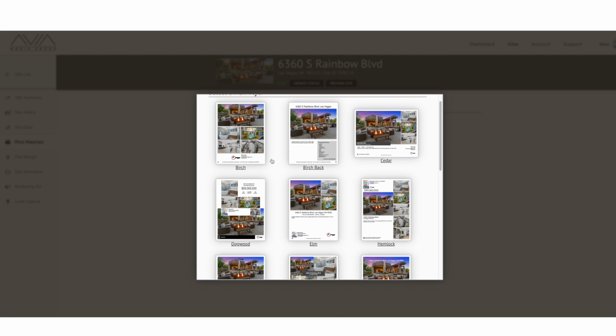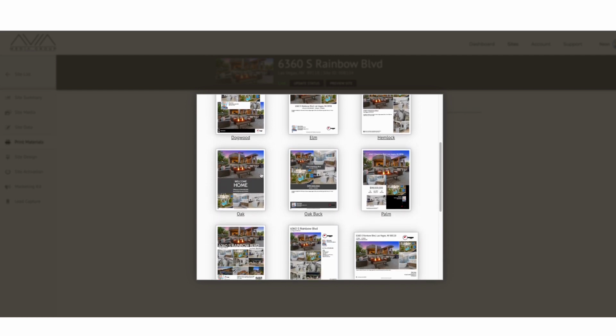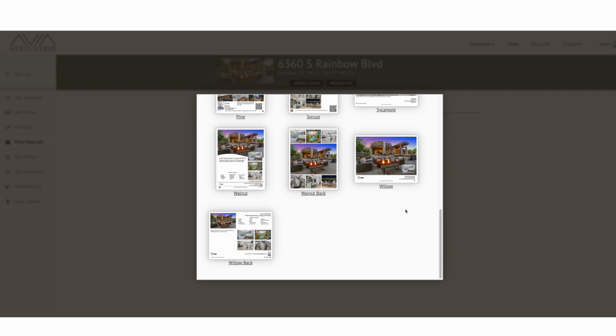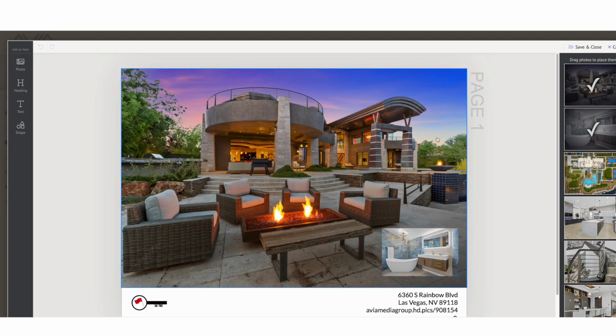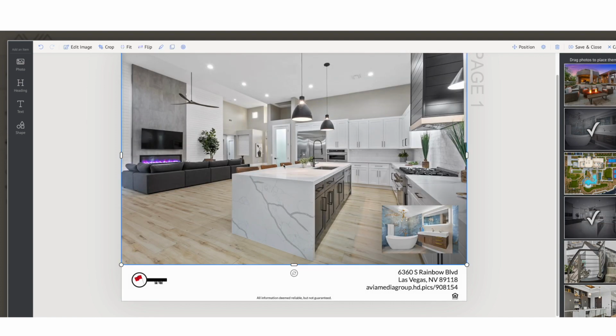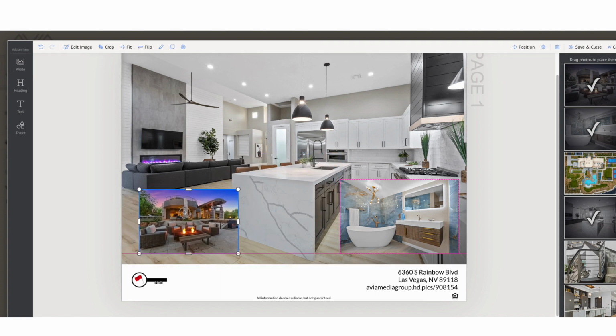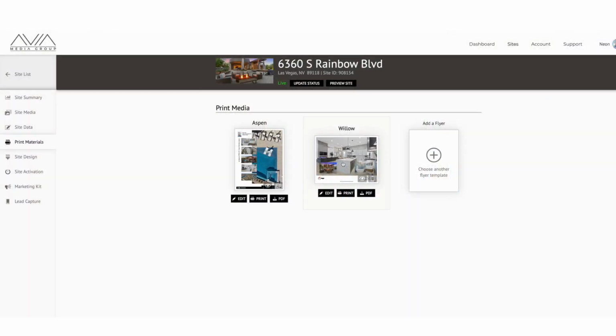And these are great to print out and leave as giveaways at open houses and things like that. And you got oak and oak back, and there's also walnut and walnut back, and willow back. And these, again, they're all the same, totally customizable. Like, you want to feature that gorgeous kitchen of this property, that's the way you do it. And if you want to make that a little bit bigger, you can do that too. And if you want to add one, like there's the outside view, real simple to do. Save and close, and now it lives there as a new print material.